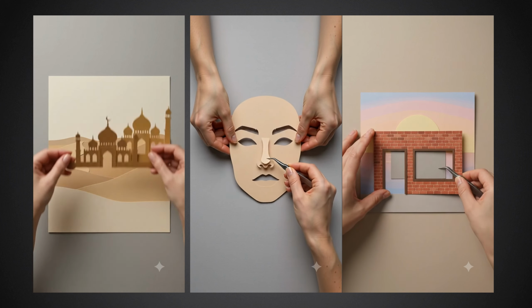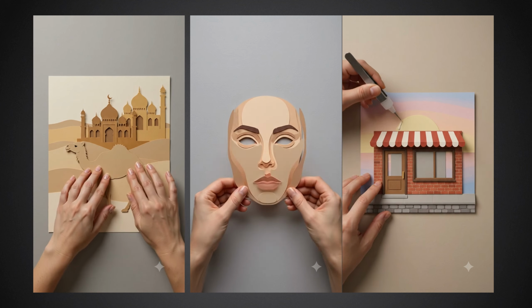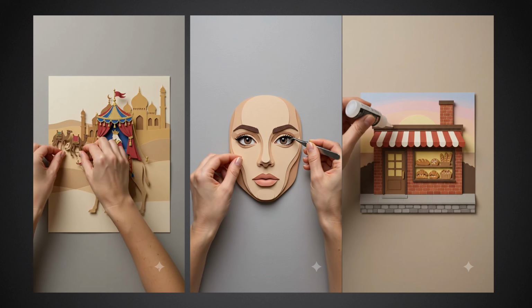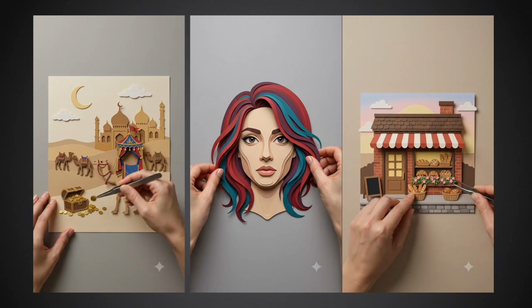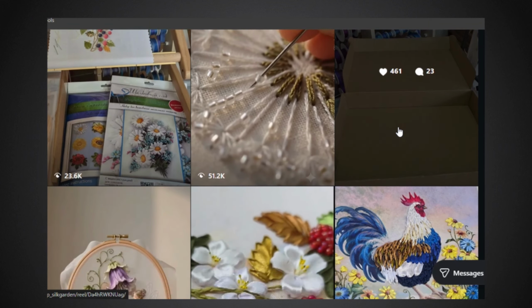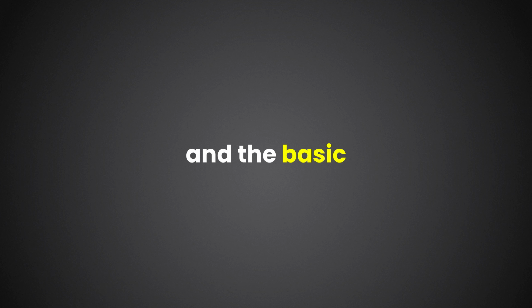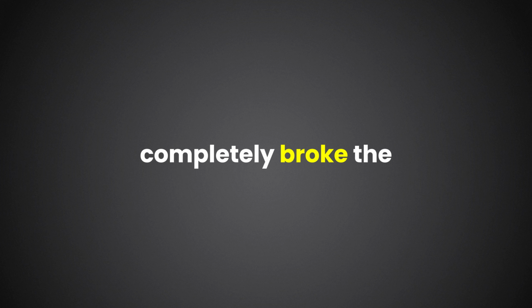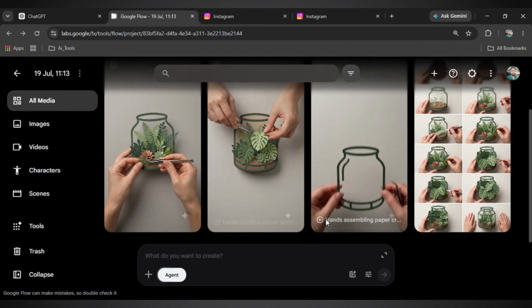You've probably seen these AI papercraft videos everywhere lately. Layered paper scenes being assembled piece by piece with millions of views. So I tested the entire workflow myself, and the basic version actually works. But when I tried to make the videos longer and more satisfying, I ran into a problem that completely broke the result. Look at this.